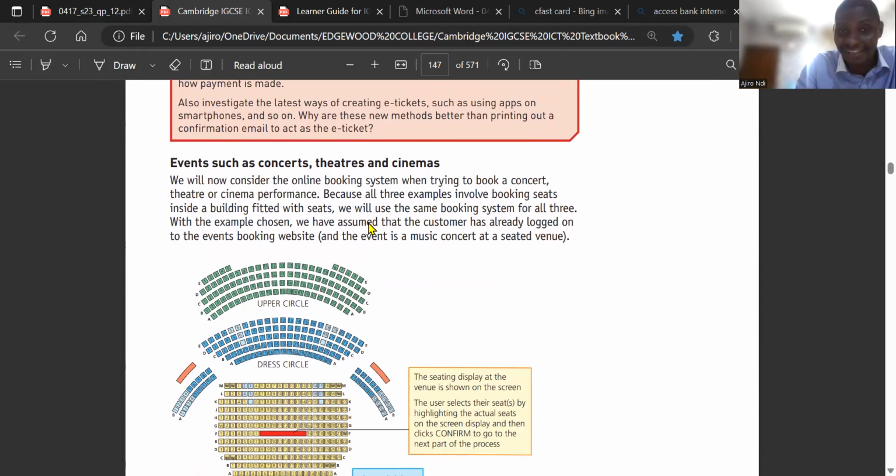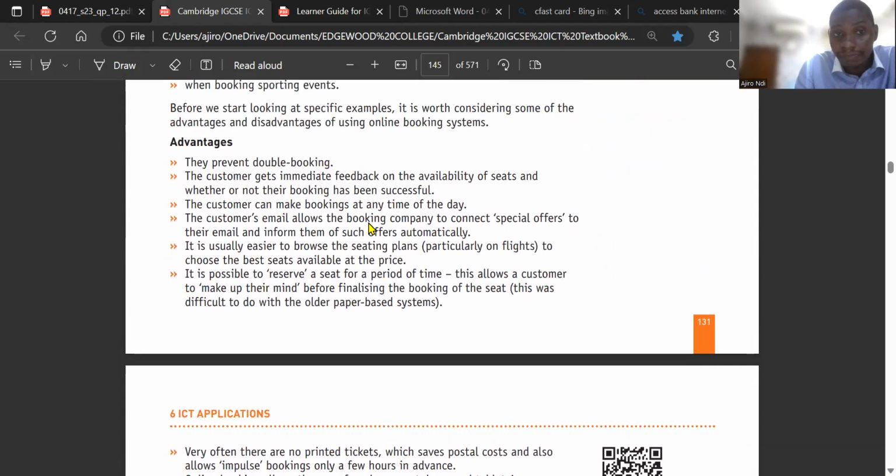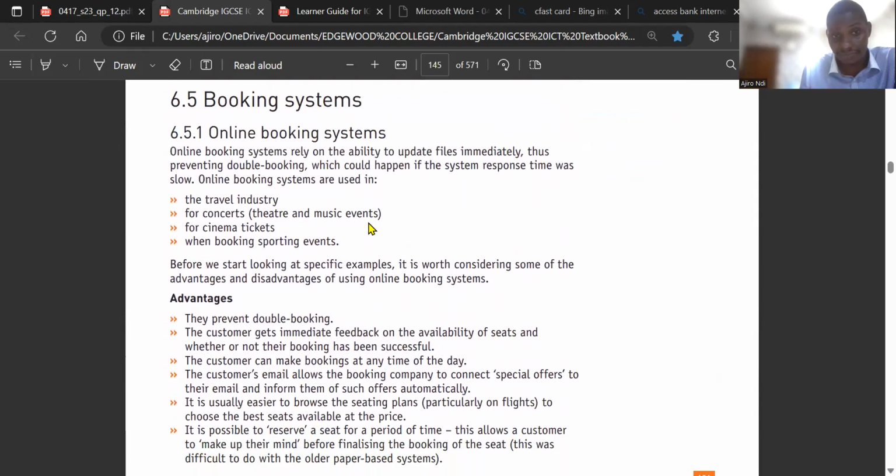So it simply means that you need to have an understanding of what online booking looks like, and that gives you an understanding of how to apply it to any field. Online booking relies on the ability to update files immediately, preventing double booking, which could happen if the system response time was slow. And these are the various ways they can be used.